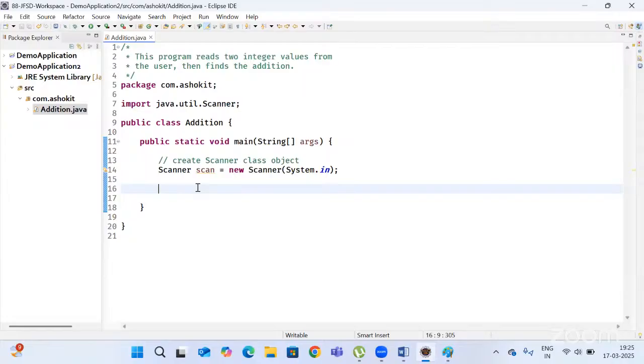Then the program will read it. Next, after that, this program will display another message to you: enter the second number. The program should display a message to the user. Then the user will enter the second number from the keyboard, then the program will read the second number. So first display the message, then take the input. So display means System.out.println.